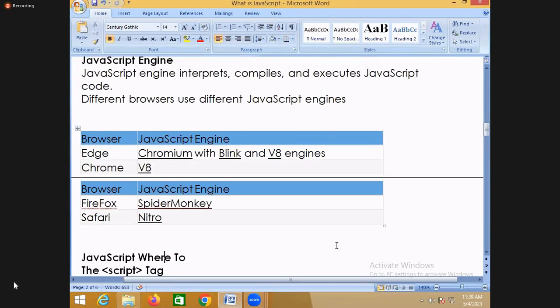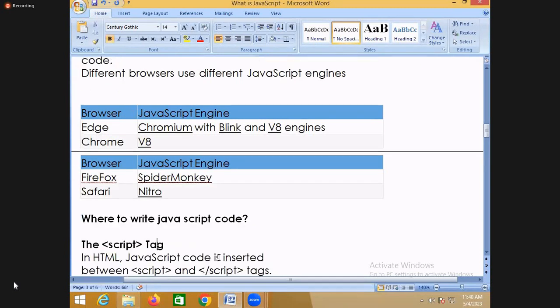So the way to write JavaScript, right? Now there is one tag you are using, right? So I'm just telling you briefly how to write JavaScript code. You can write it by using which tag here? Script tag. What tag are you using? Script tag. Okay.